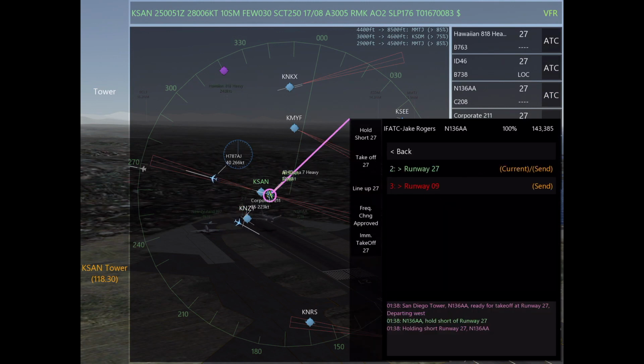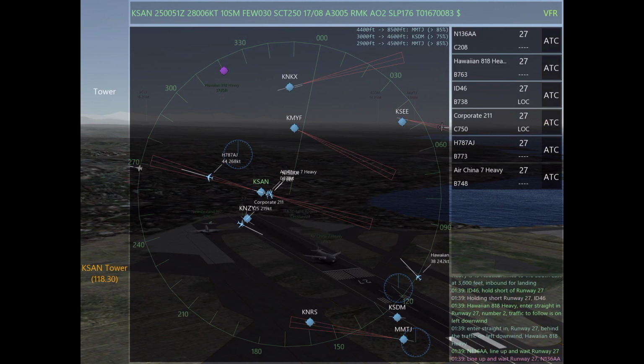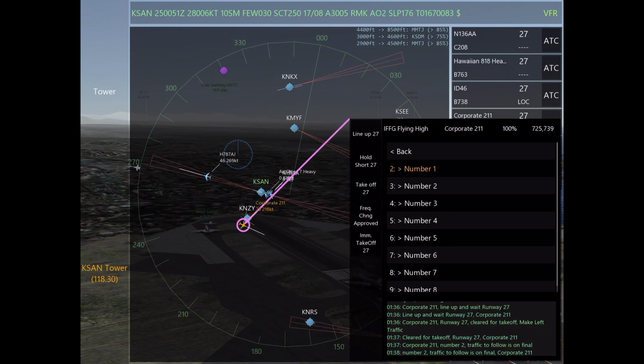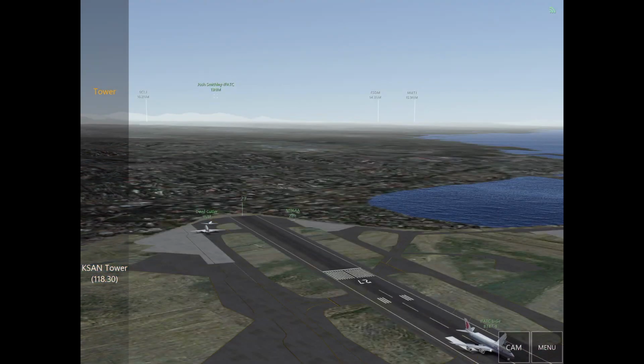Let's get back to our departures. We have the Cessna 208 who is ready for takeoff, and we'll tell him to line up and wait as the 747 passes his position. This gets him ready for an imminent departure as soon as that 747 has cleared the runway.